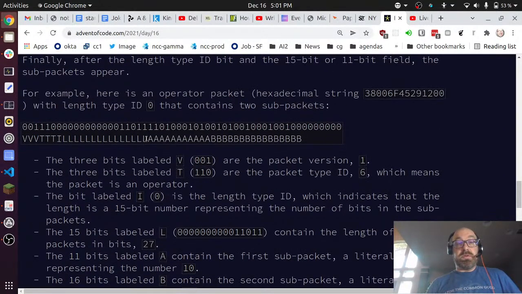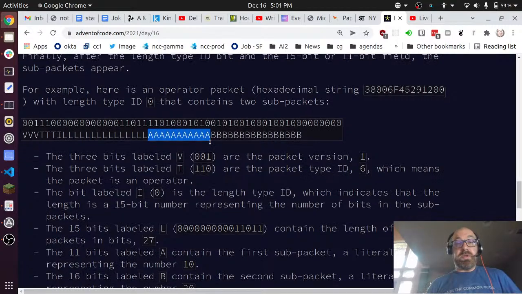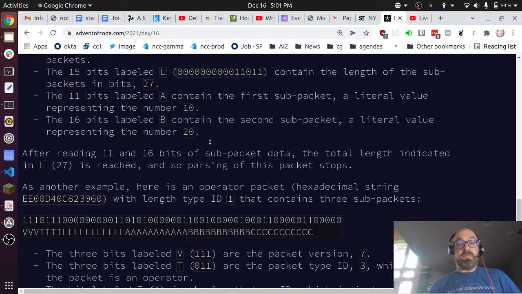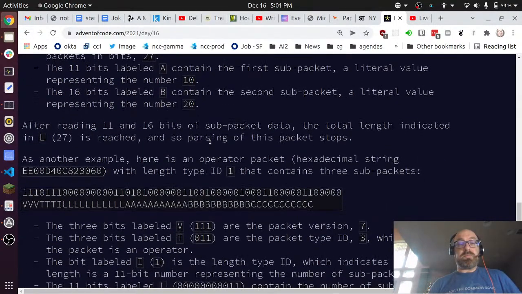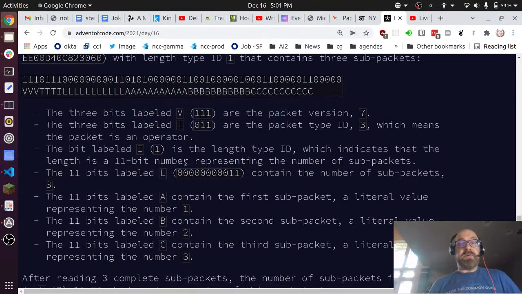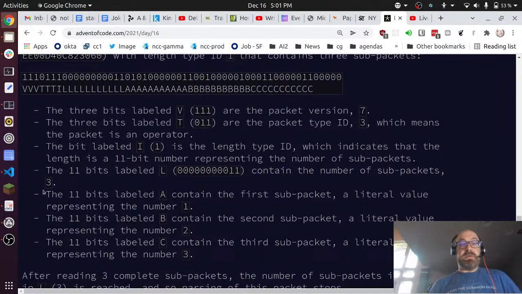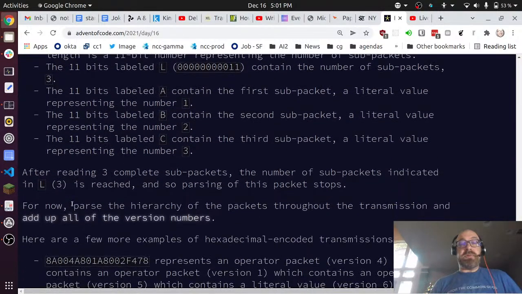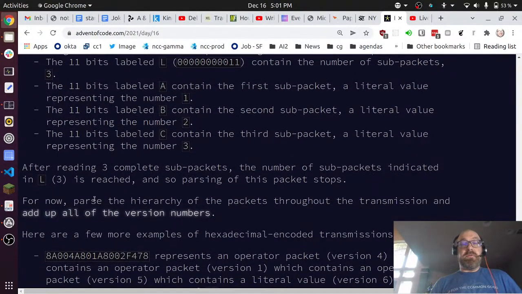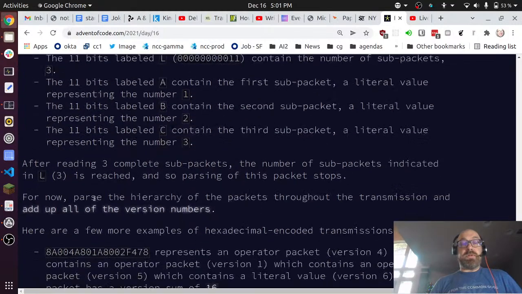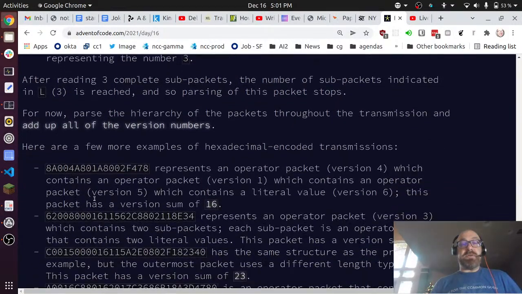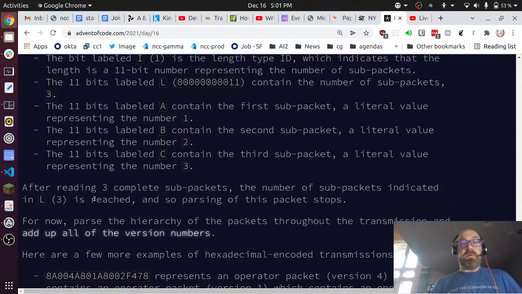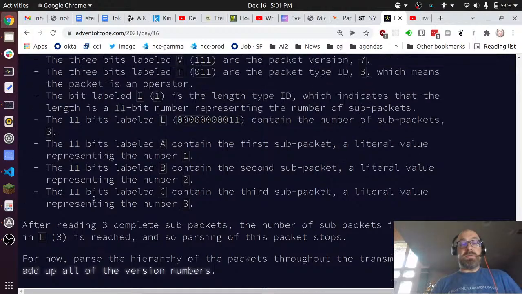And so how do we know that here's an operator packet with 1 subpacket. The length type ID is 1, so the next 11 bits is the number of subpackets. Okay, in 3 complete subpackets, the number of subpackets is indicated. For now, parse the hierarchy of packets throughout the transmission and add up all the version numbers.